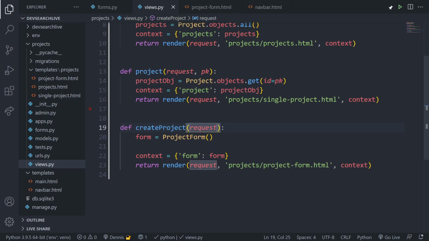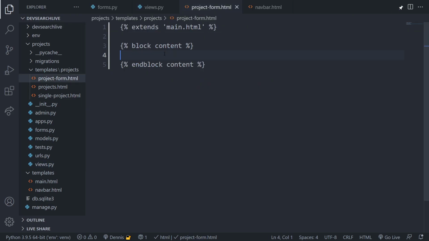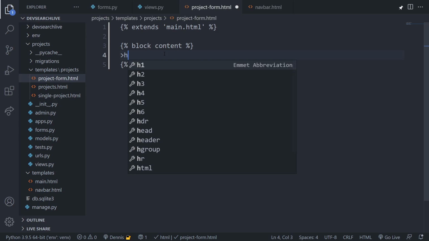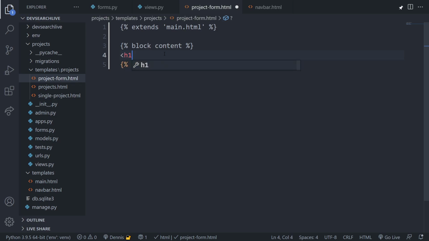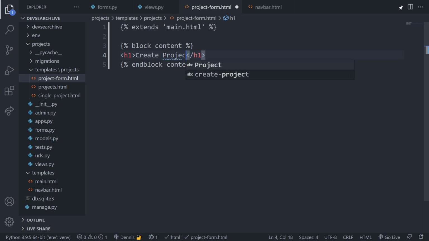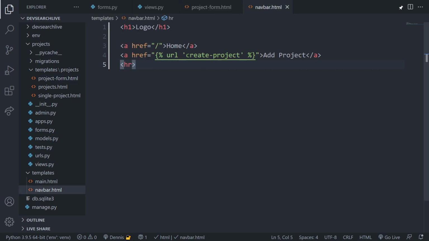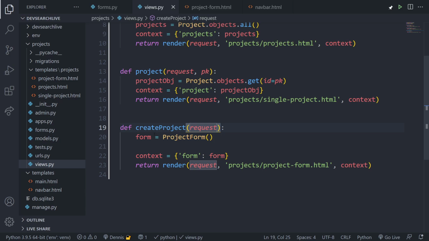So the first thing is I want to make sure the template's working. So let's just say create project or something here. So I want to add in an H1 tag, and we'll just do create project. So let's output that, and let's make sure the link works. So we went to the nav bar. We added that URL, which we have not created, so totally forgot about that.